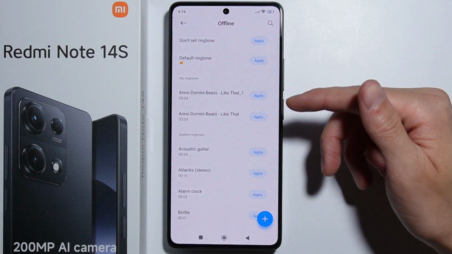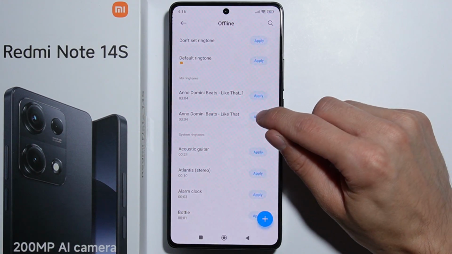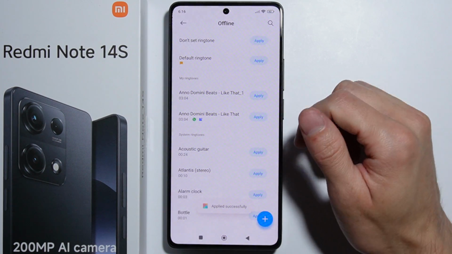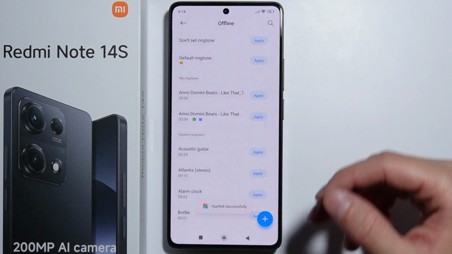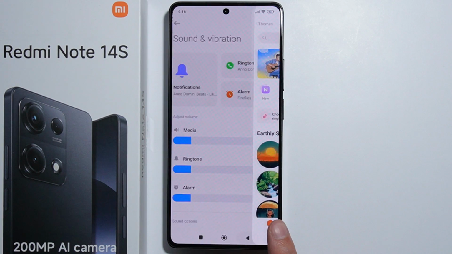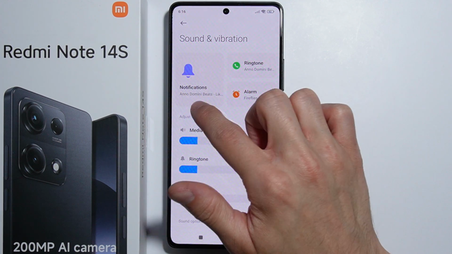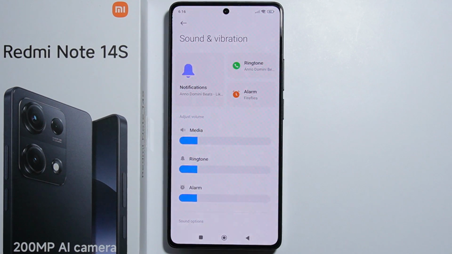So now as we have this sound, our custom sound, press apply and select the notification right here. And now the changes have been applied successfully, and as we go back, now we can see that for these notifications we have this custom sound applied right here. So that's how we can do this.